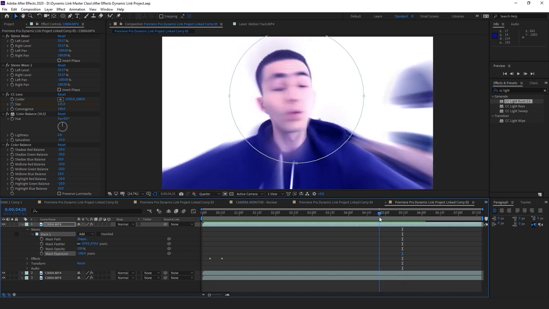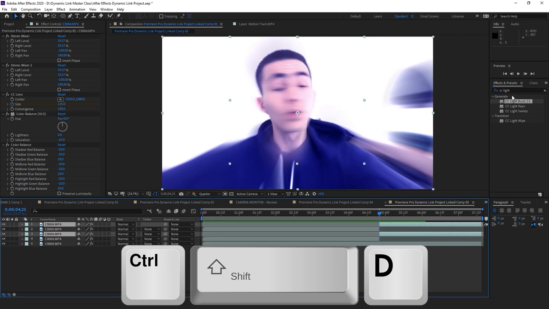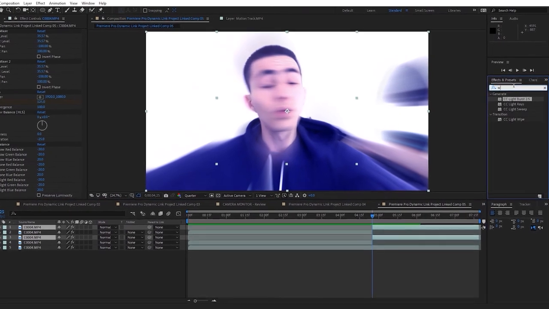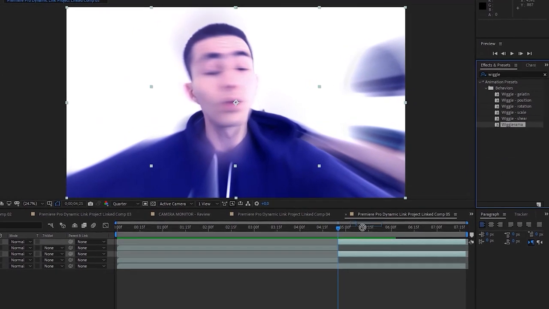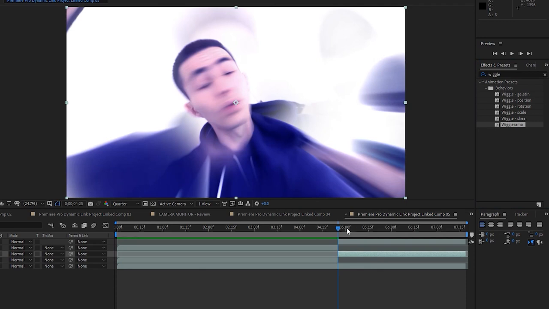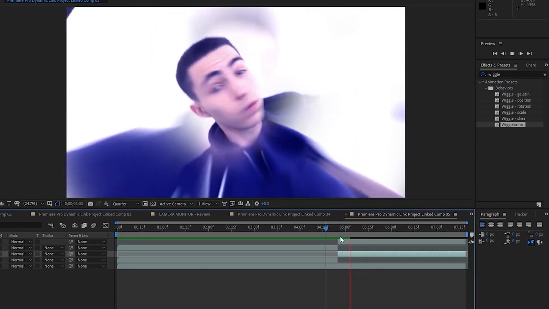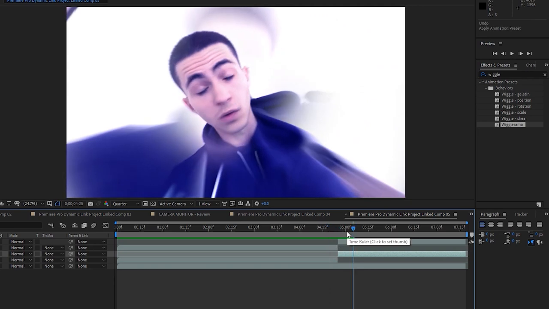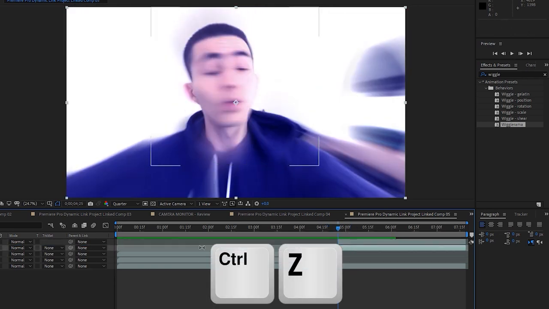So as soon as this shake starts happening, what I want to do is go ahead and press Control Shift D on both of these clips right here. And just type in wiggle. Wiggle, we want to give a bit of life to this. And I want to drag Wiggle Rama to that and also Wiggle Rama to this. So if we give this a play, we're going to see what this looks like. But I'm going to press Control Z a couple times and undo that.